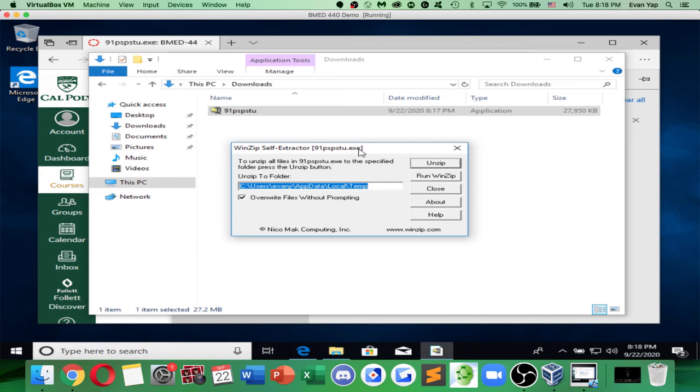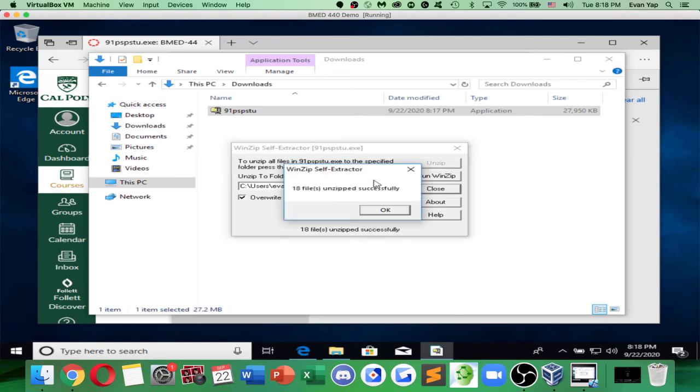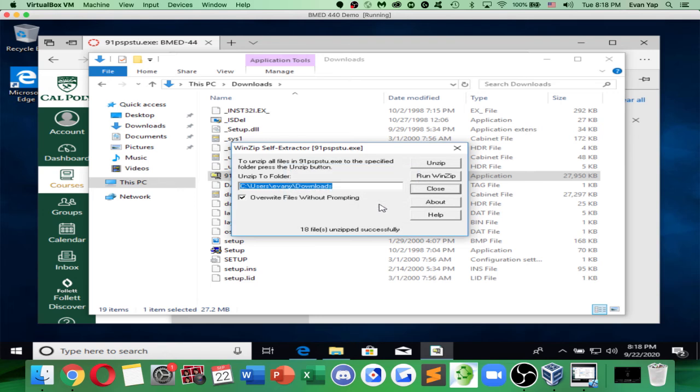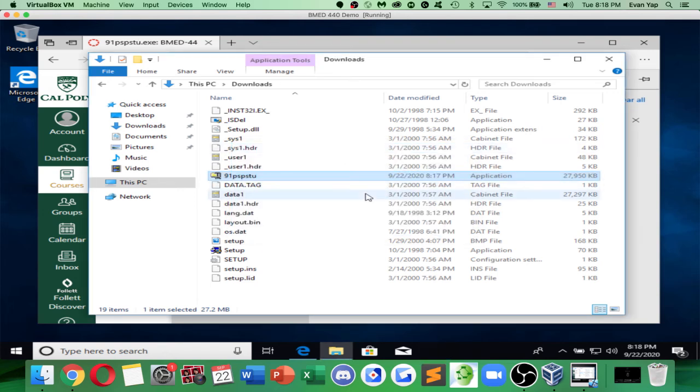Okay. Wow, that took a while. So you don't want to save it in a temp. You want it all the way to where you'll find it, so just go all the way to that, and then you want download. So that's this folder right here. Unzip. And it's unzipped. Oh my god, that's amazing.